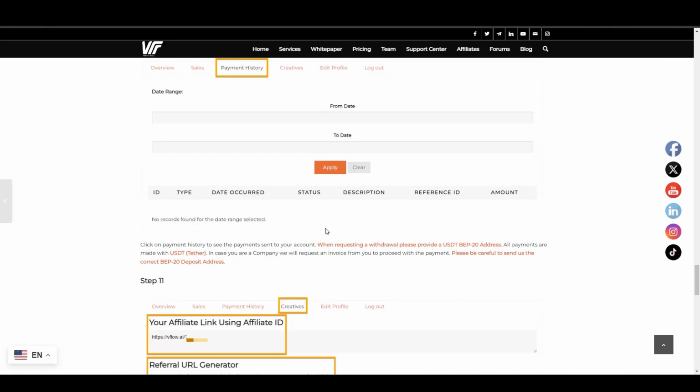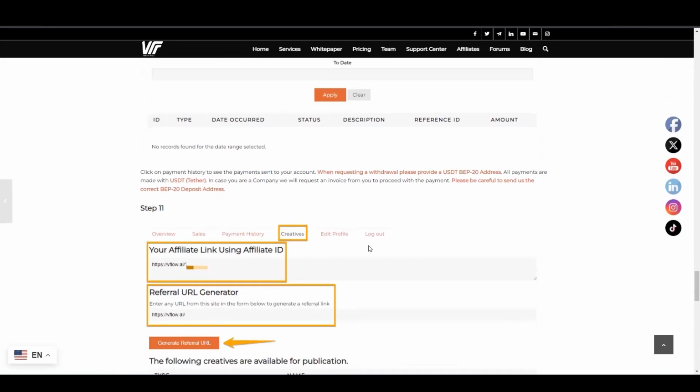If it's another address, a TRX20 address or an ERC20 address, please specify this in an email that you will send to us so we can proceed with the payment and send it to the right address.